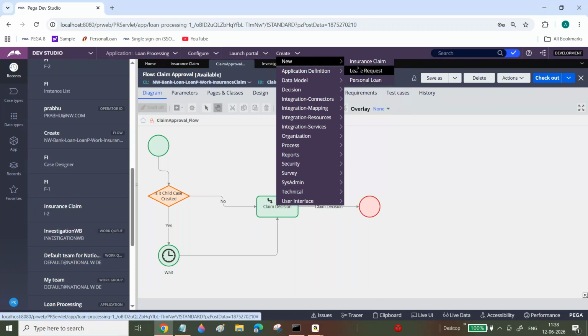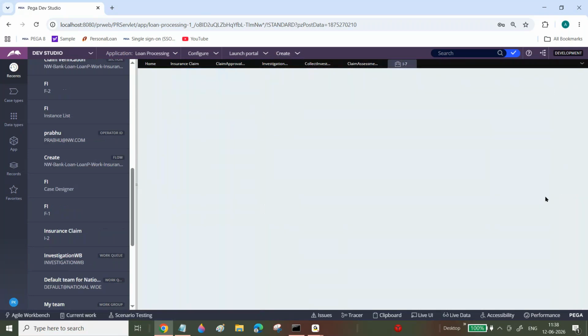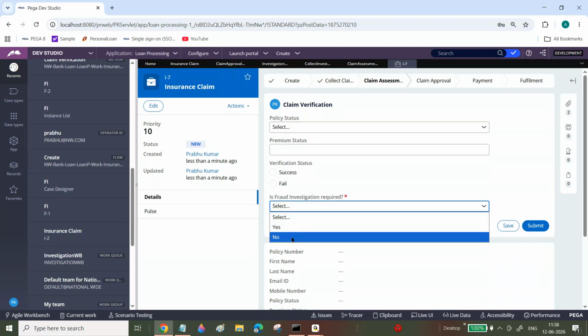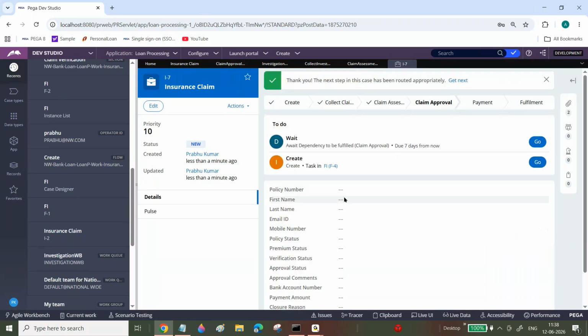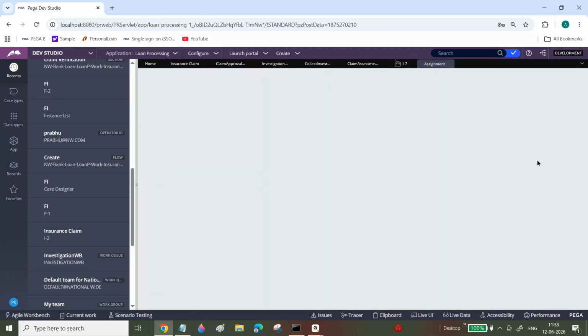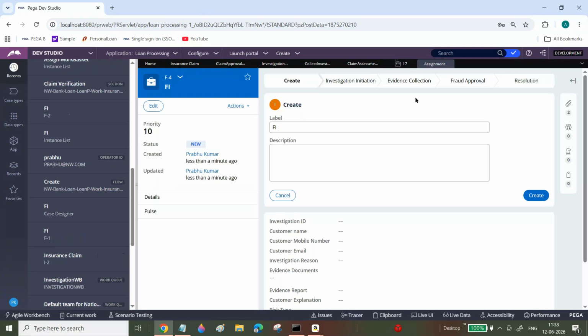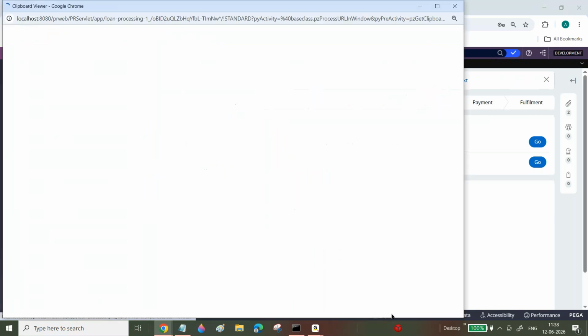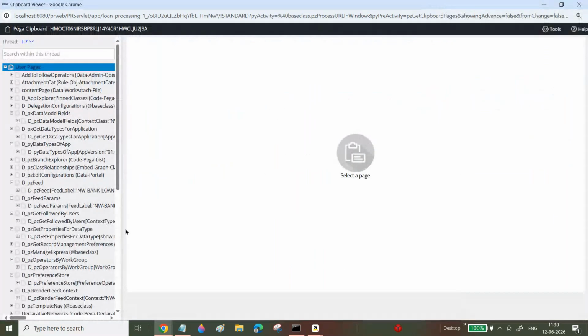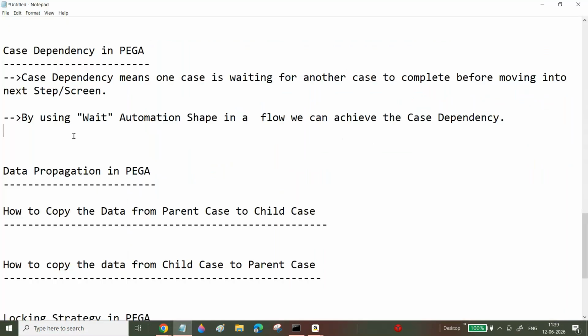Now I will explain some more things. Now I'm going to create a child case. Very important: I created the child case, and now I'm continuing with my parent case. Now this is my parent case. Go here, where we can see the child case information. Very important points.